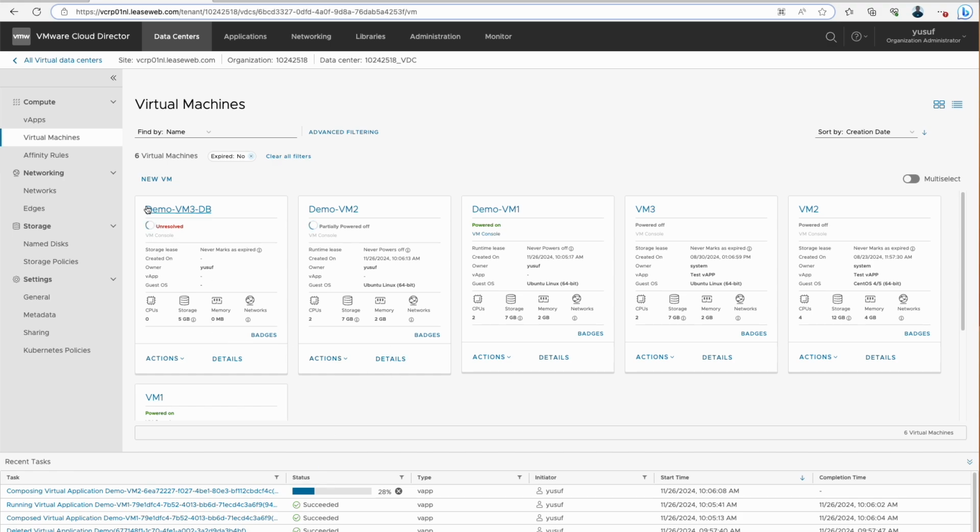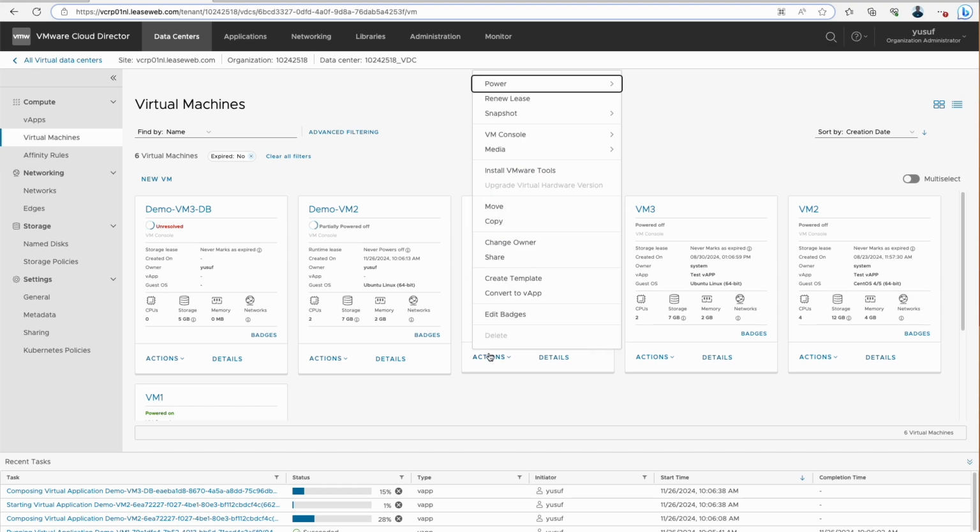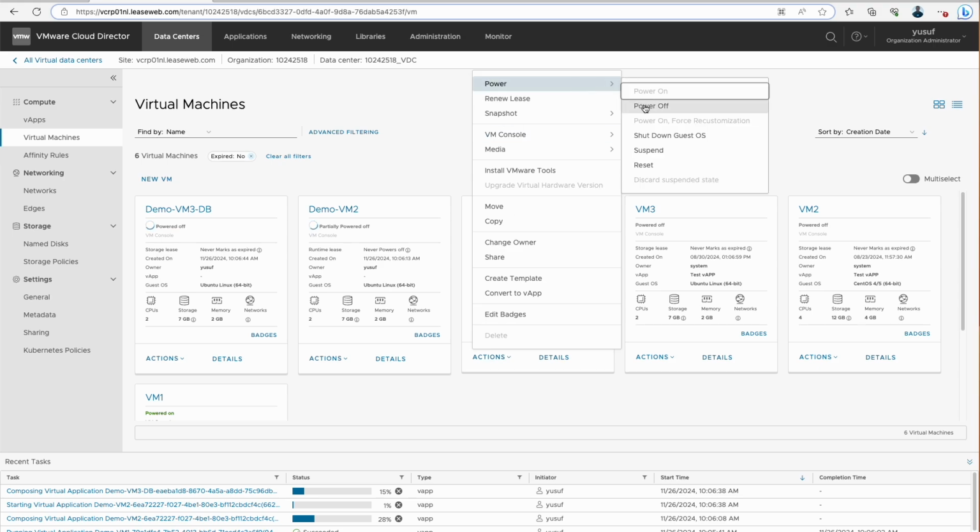So you can see my demo VM1 is ready. Demo VM2 is still finalizing, and I just created my demo VM3. So one of the quick things I would like to show you is the actions that you can carry out on a virtual machine. From the action tab itself, you can choose to power on. Of course, this VM is already on, so you can choose to power off the VM, or you can choose to shut down the guest OS.